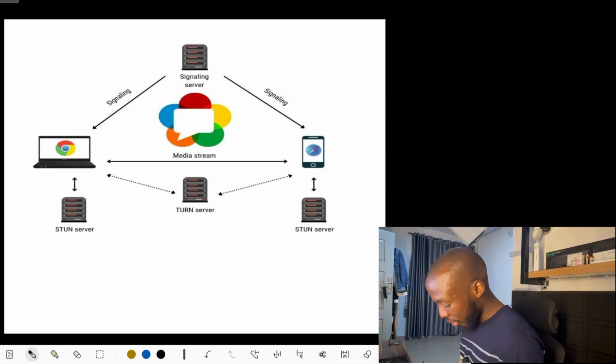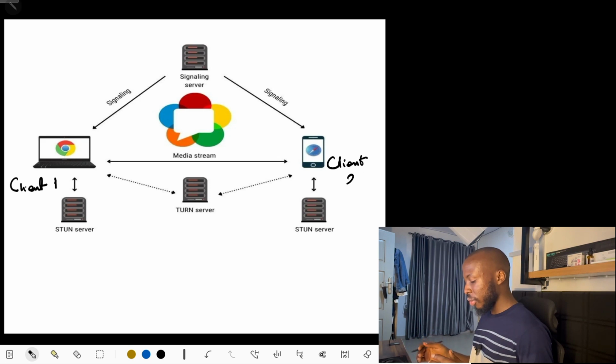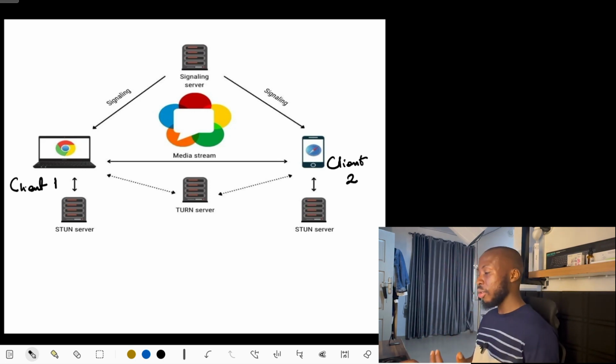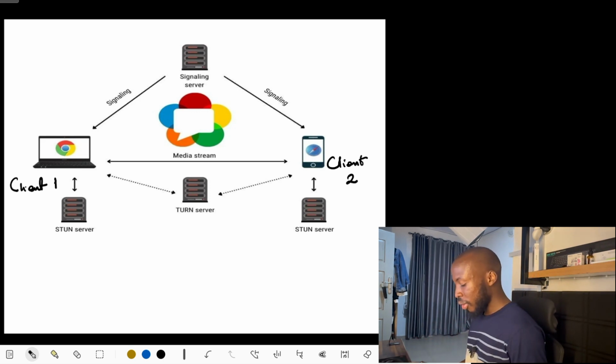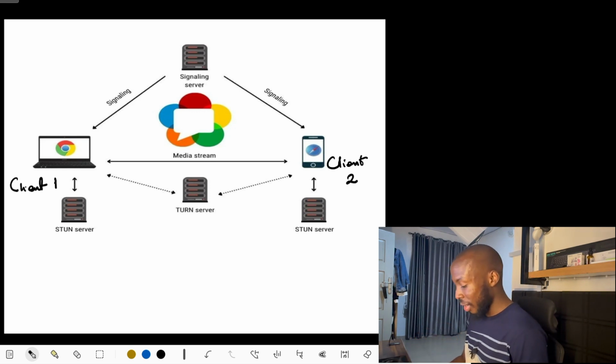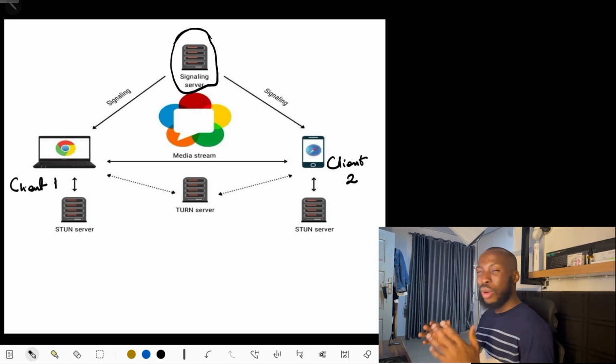So let's say this is client 1 and this is client 2. These two clients want to do video conferencing, or just a video call, something like that, and we assume the underlying software is using WebRTC. The first thing you should concentrate on is this signaling server, because it makes more of a handshake. They need to have some form of handshake first.